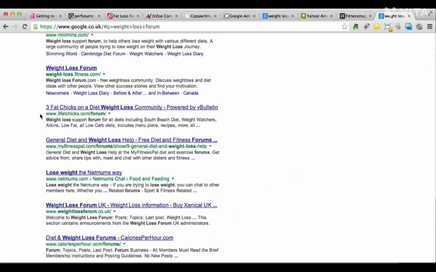What you want to do is register on these forums and just read what other people are saying. Try to understand what their biggest problems are. For example, you could start a thread on one of these forums and ask people what their biggest problem is. For example, what foods they would want to eat but can't eat, and stuff like that. Just stuff that you can later use in your marketing to target them.